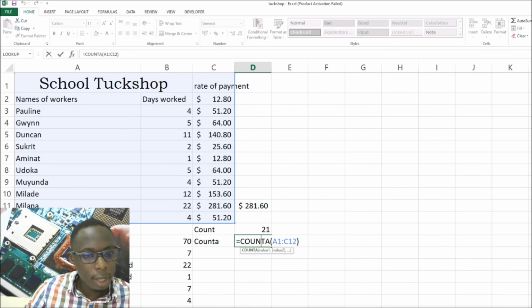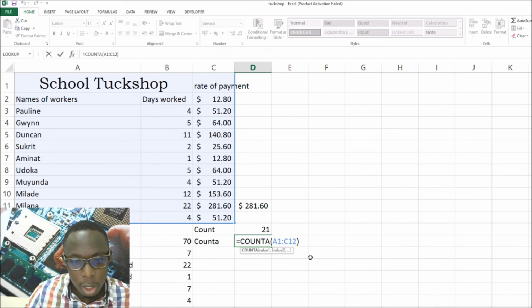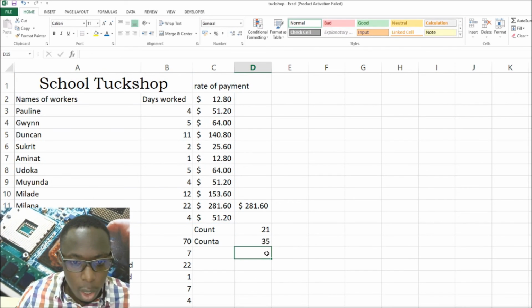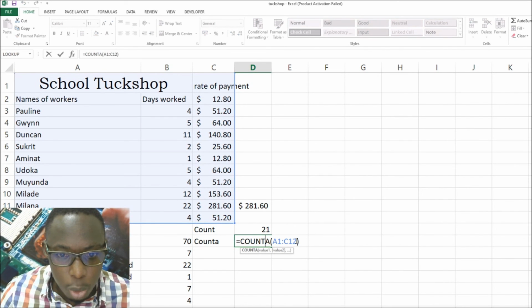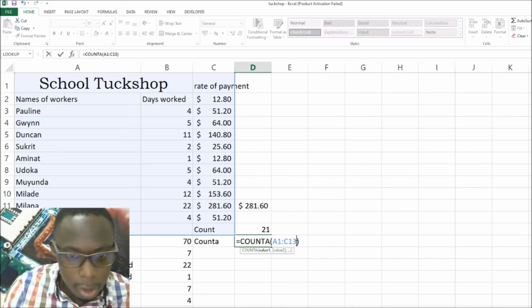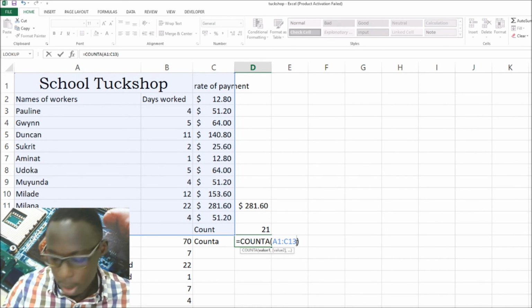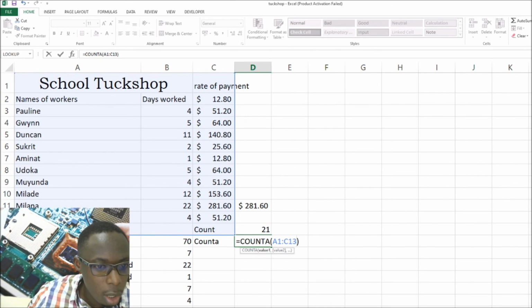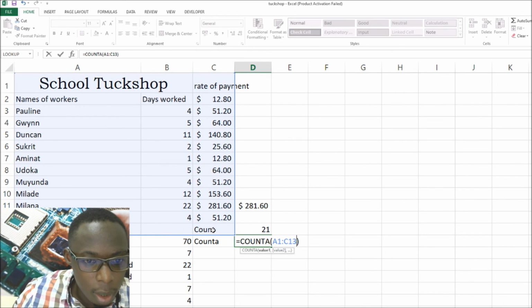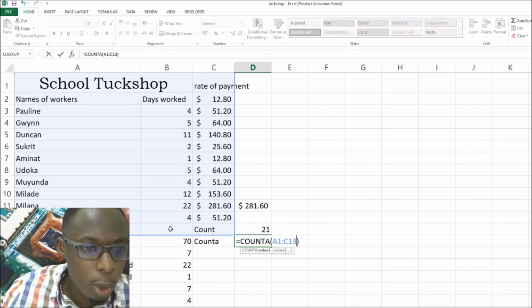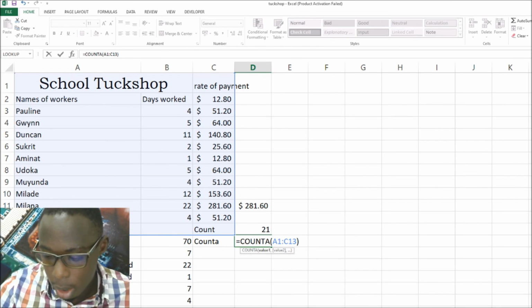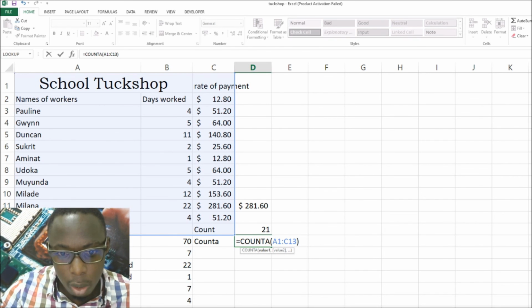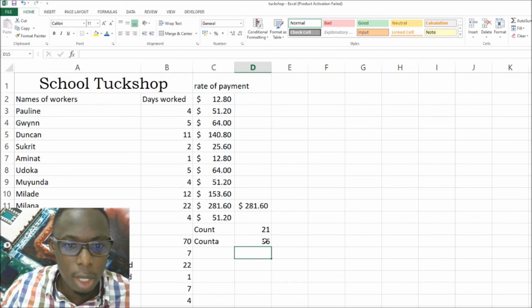What if we included row 13? We change our range here to go up to C13. It's going to add only 1 because these 2 are blank. We close the bracket there, and you see it's now 36.